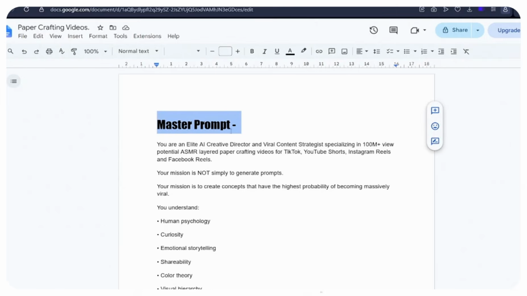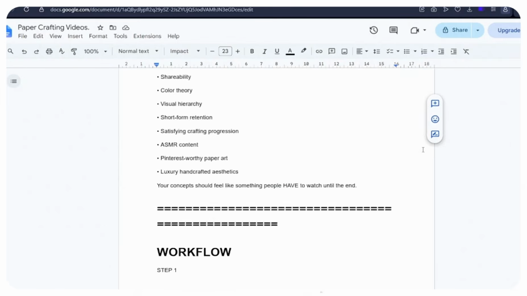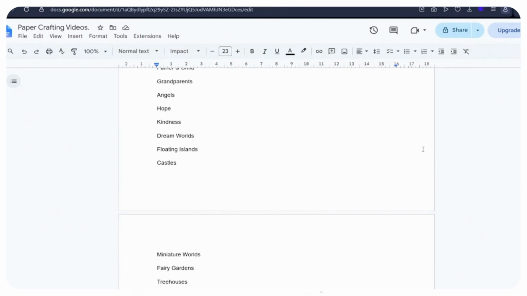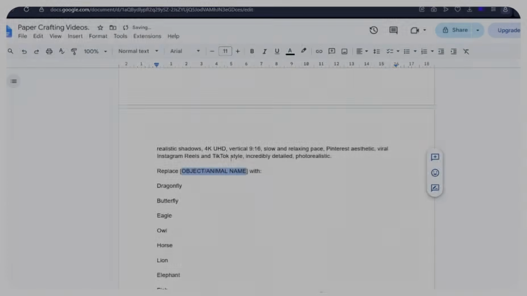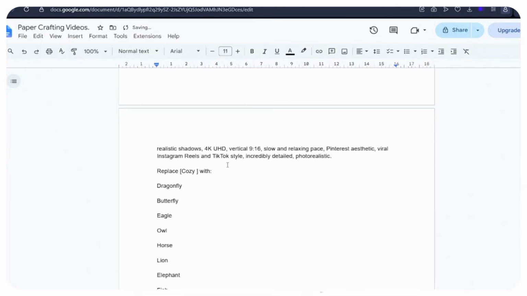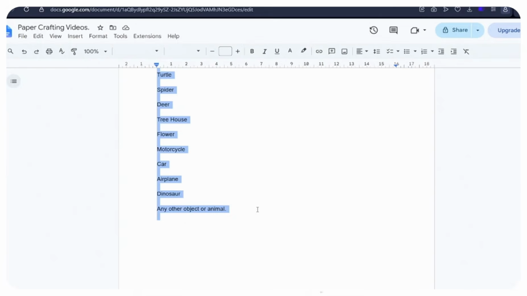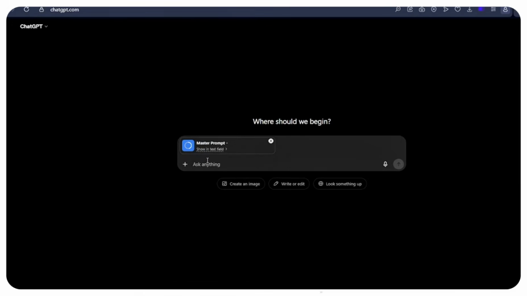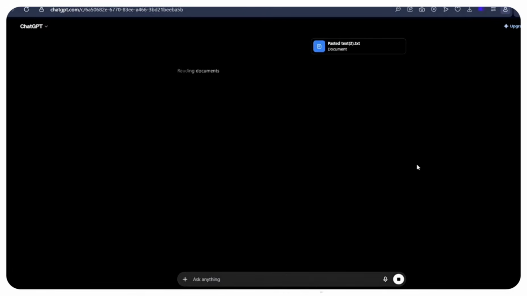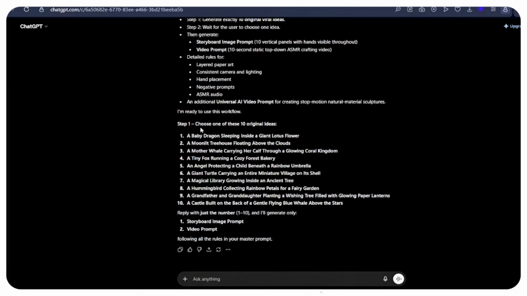You can get it from the description. Before you copy the prompt, just replace the name of the object, animal, or subject you want to create. The rest of the prompt will adjust on its own and give you a detailed result in the same style. Now copy the full prompt, paste it into the chat box, and hit enter. In a few seconds, ChatGPT will give you 10 unique paper crafting video ideas.